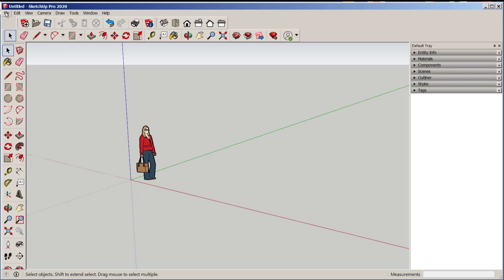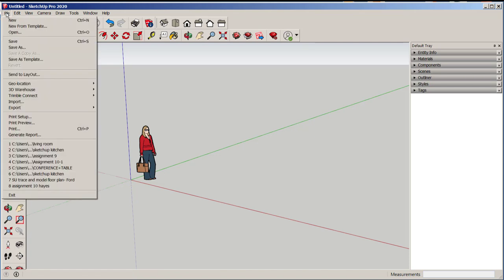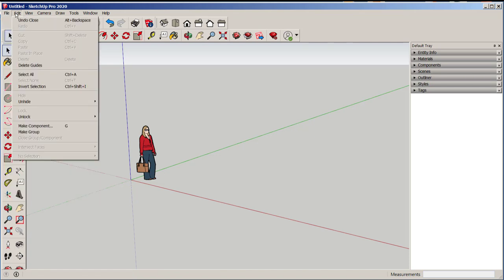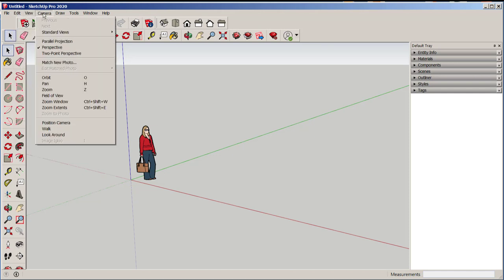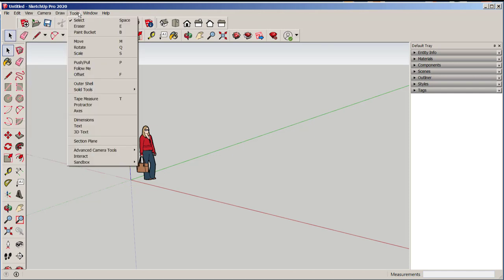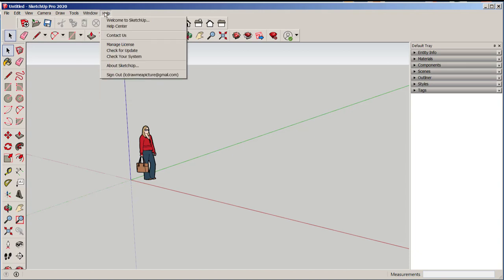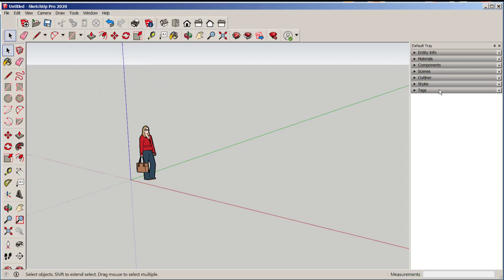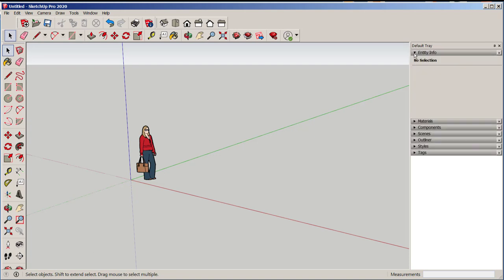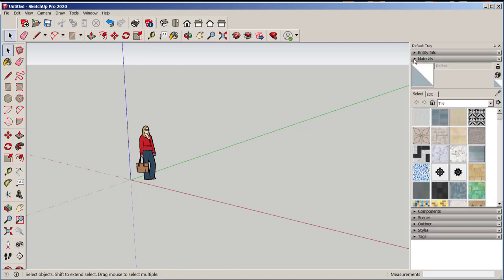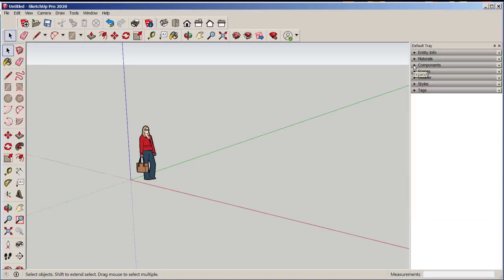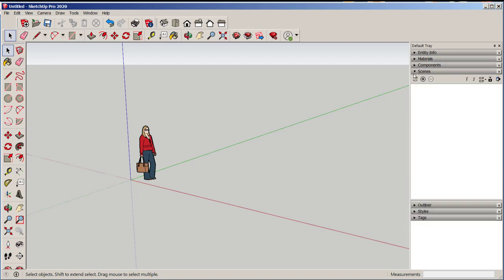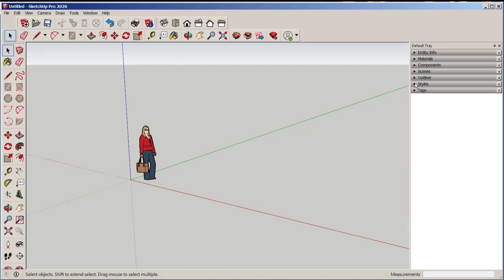Here we have a menu, and you can look at all of these choices. And over here, we've got trays with more functions. It's easy to accidentally close a tray.